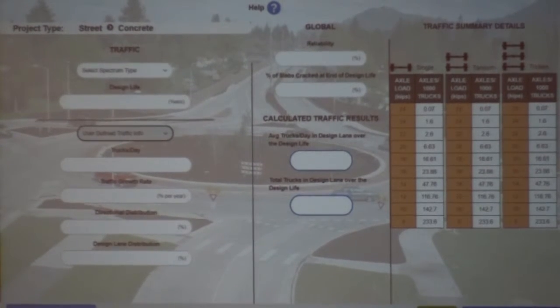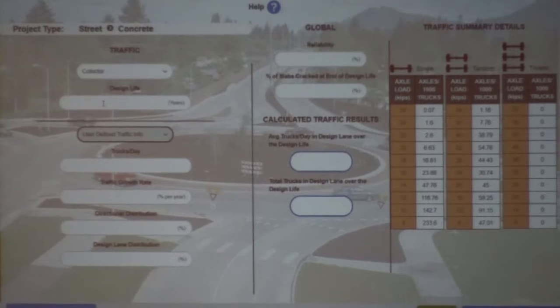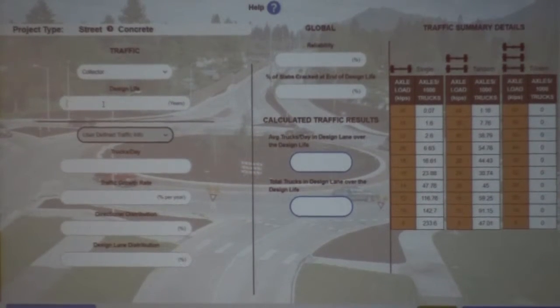First off, we have to define our traffic. We have about 100 trucks per day, so I have to select a spectrum for that. I probably won't be in the major arterial or minor arterial area. I'm probably going to be in the residential or collector area, so I'm going to choose a collector for right now. I didn't specify a design life, but typically when we're talking about concrete pavements, we're going to want a long life, so we're going to say somewhere around 30 years. That's where we're going to start.